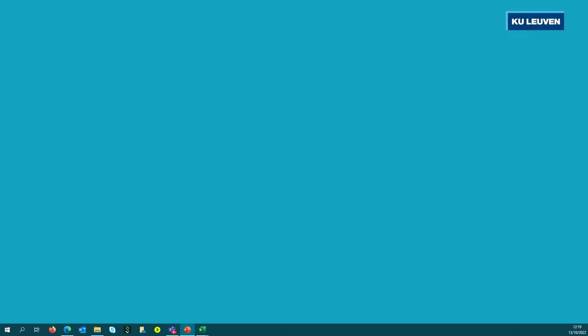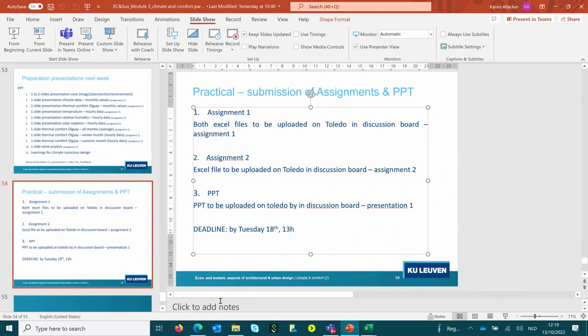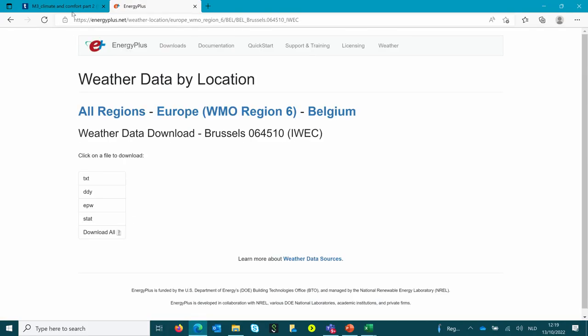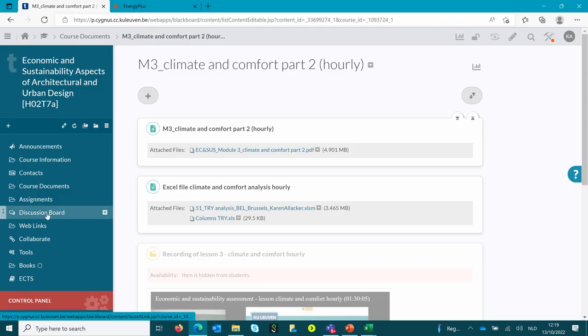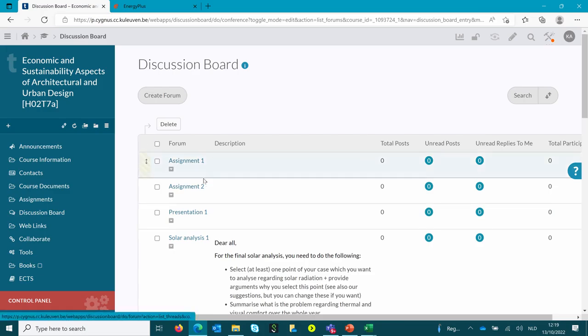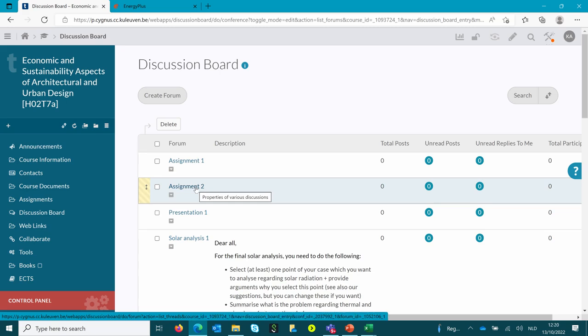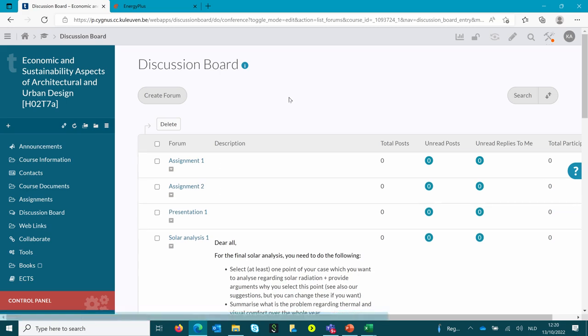I'm not sure if you know the discussion board, but if you go to Toledo, here you have the discussion board on the left-hand side. And if you go to that, you will see that there are 3 assignments. So the first 2 assignments and the presentation. So why do we do it like that? Because then you can also always have a look at the others' work done later on if you would like to.